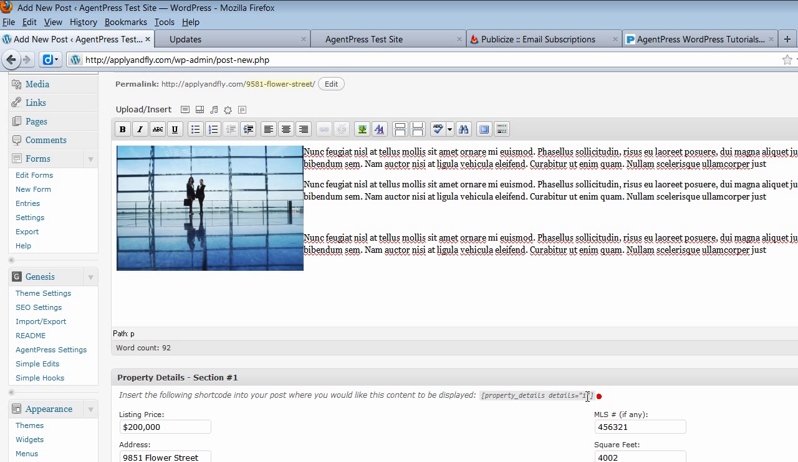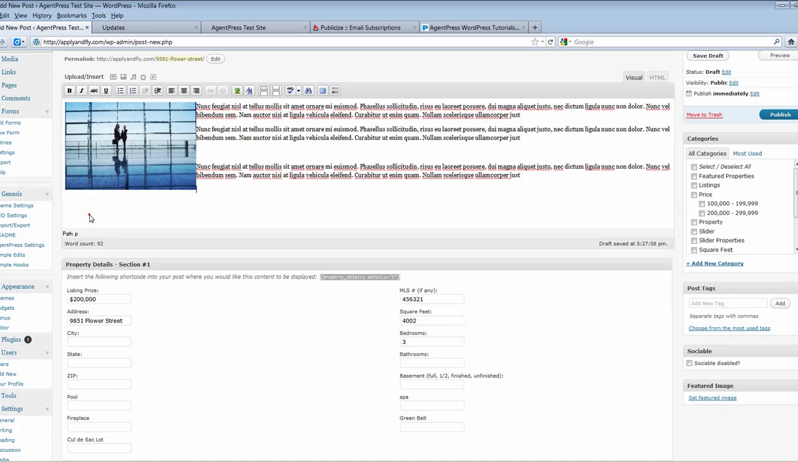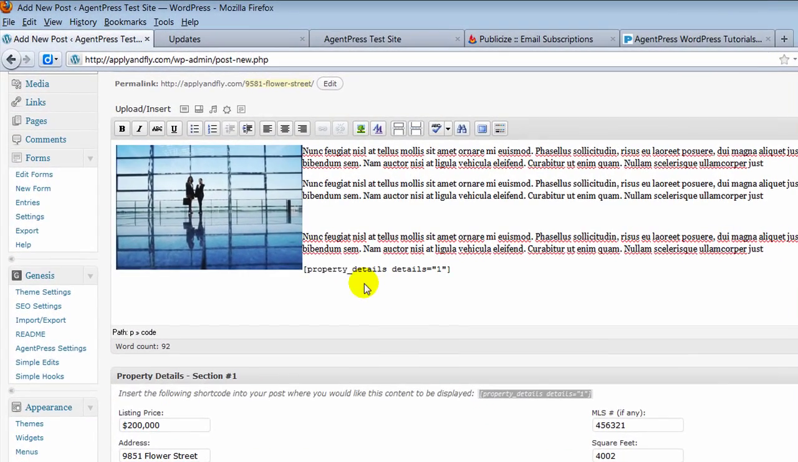Well, I don't have to know any code. I just have to copy this little thing here. It's called a short code. I just want to copy it. I'm going to paste it where I want it to show in the listing. Let's move it down. I want it under the picture.